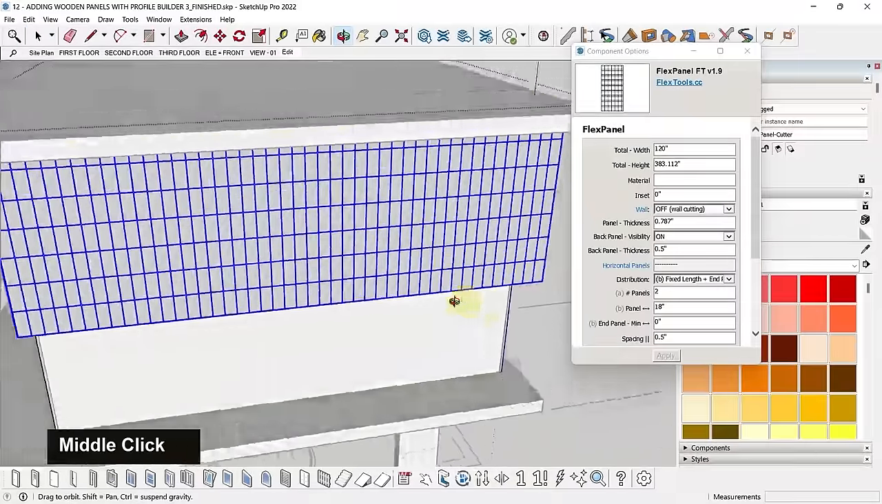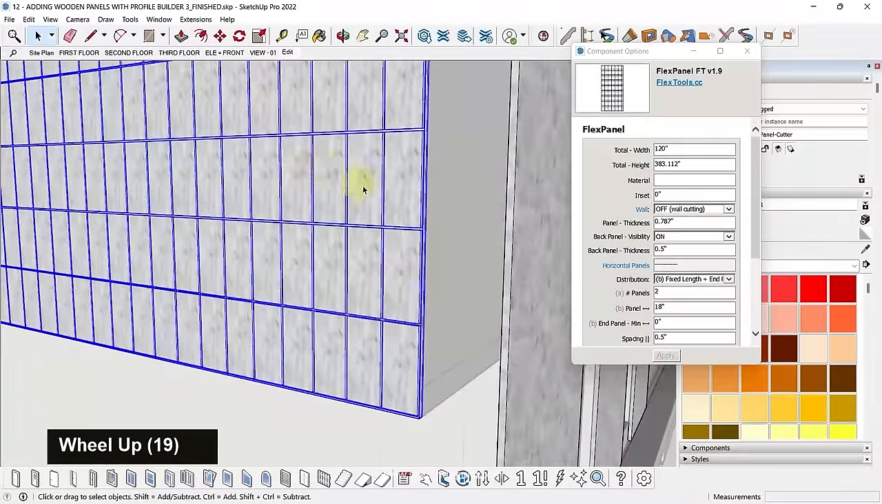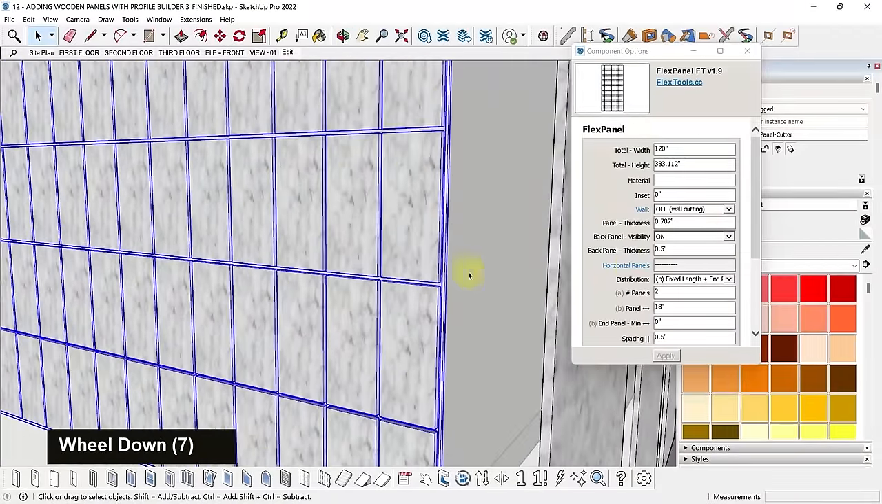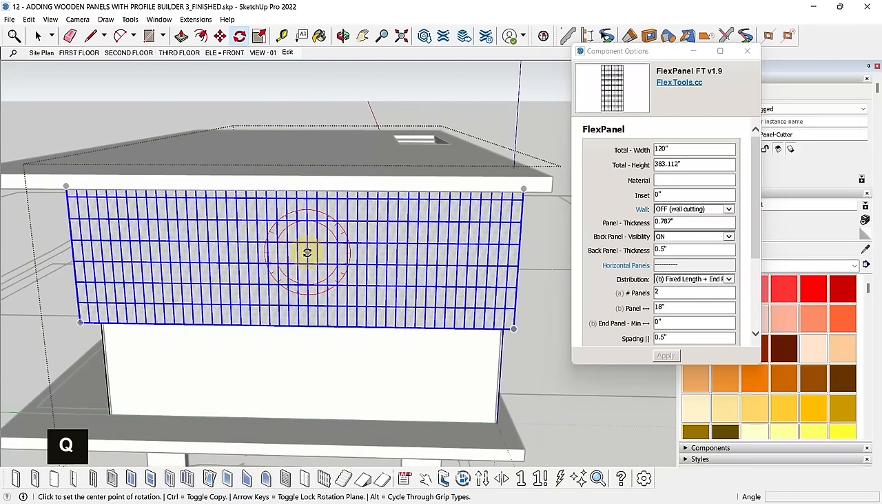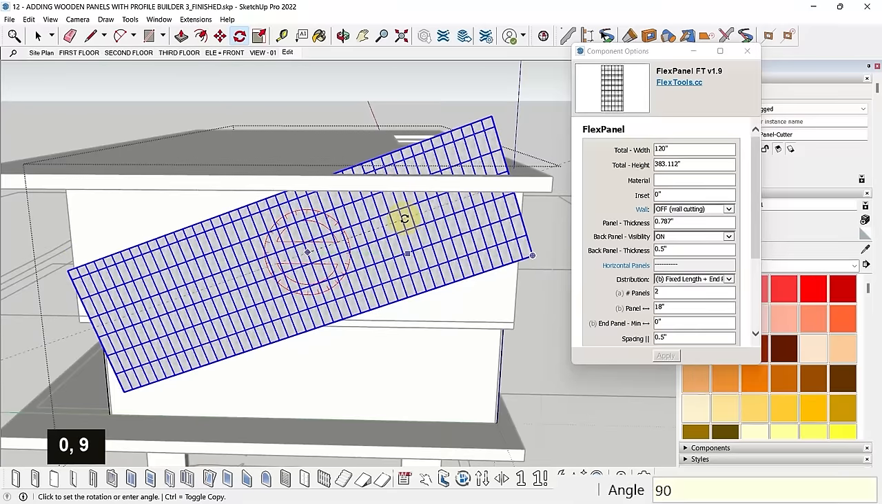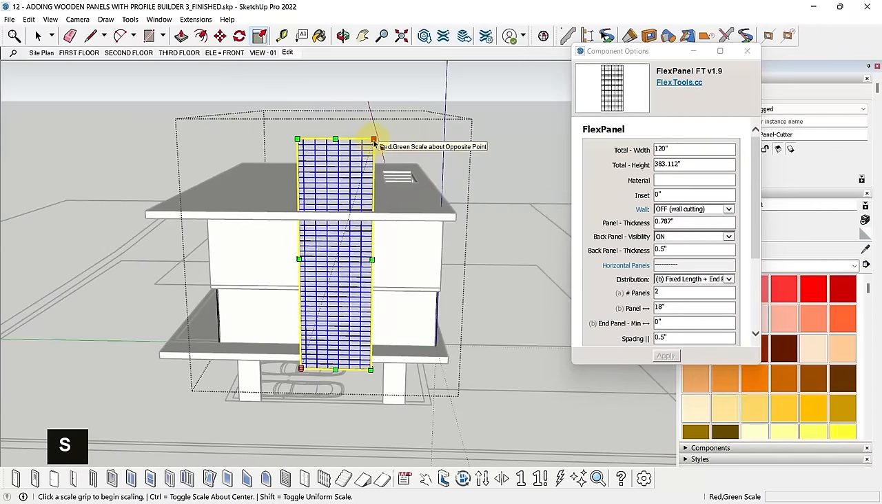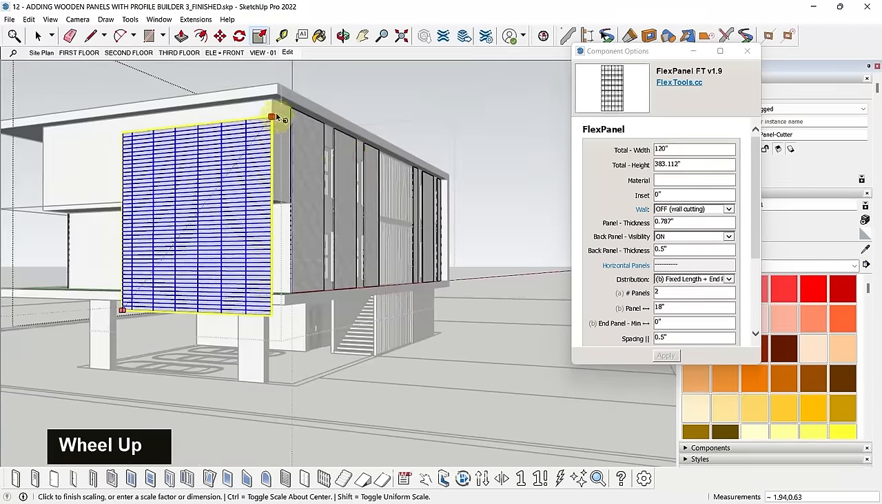Alright, great. So now it's created the panel, but it's created in the wrong direction. So in that case, I will need to change it. I can just rotate the panel. So I'm just going to rotate by 90. And then I'm just going to scale it in place. So I'm going to scale it here.